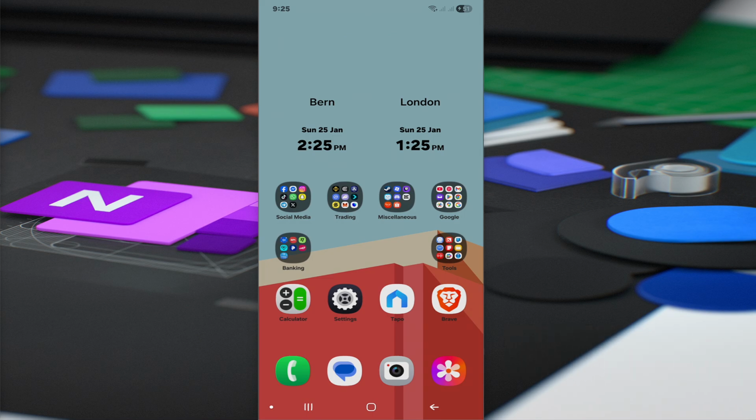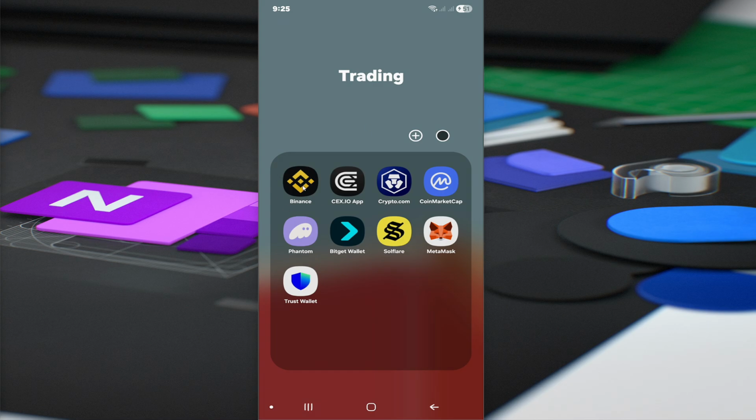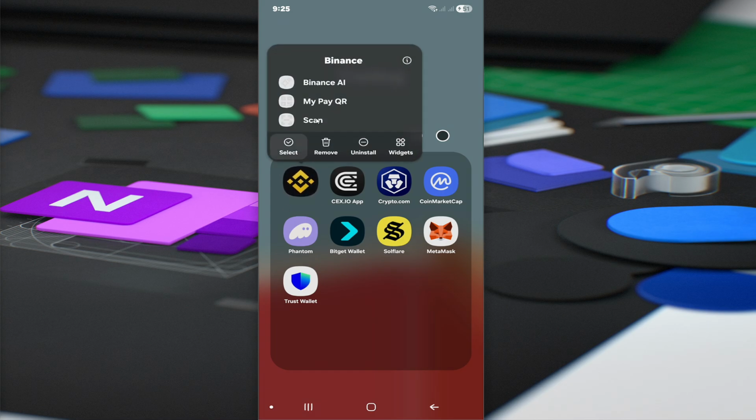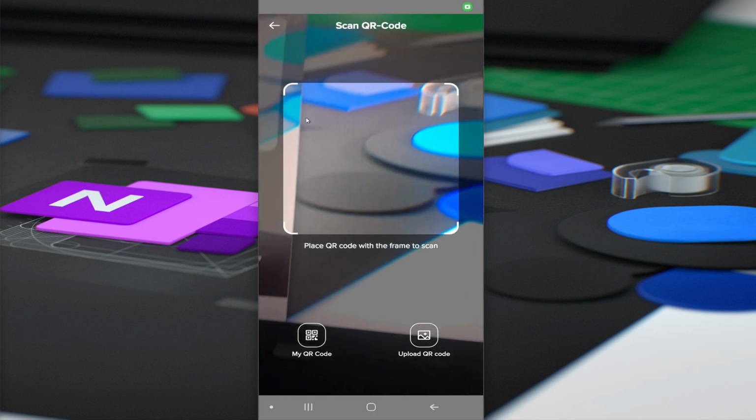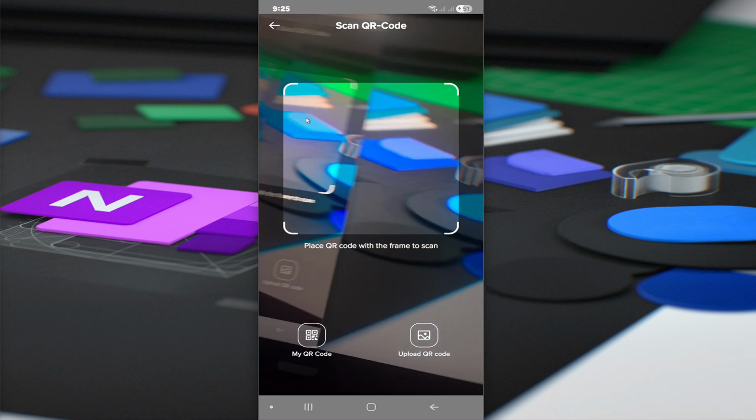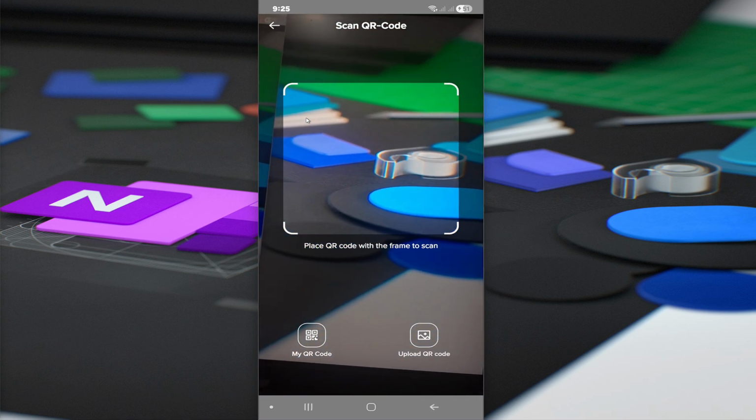the Binance app. So first up, or the first option, you have to find the app icon right here. Tap and hold onto it. Now here you have the scan section. Just tap on it and it will open up your camera. Point it to the QR code, and once done, you're good to go.